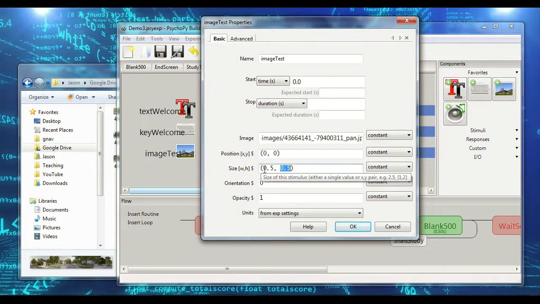Now, if you remember, the entire width of the screen is 2 units wide. So 0.5 actually means to take up 1/4 of the width of the screen. That's actually too narrow. We need this to be much wider. So we're going to go ahead and switch the width to 2. So the image will extend across the entire screen. Now in terms of the height, we actually don't want our image to be that much taller. 0.5 is fine. So we could just leave this as is.